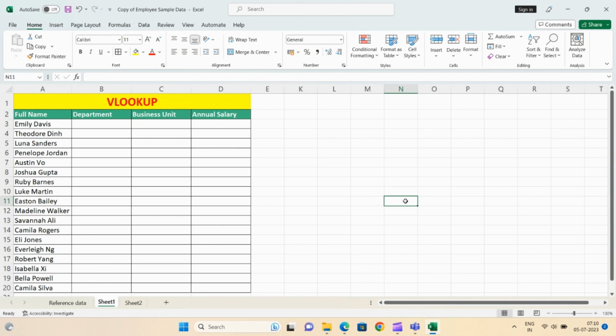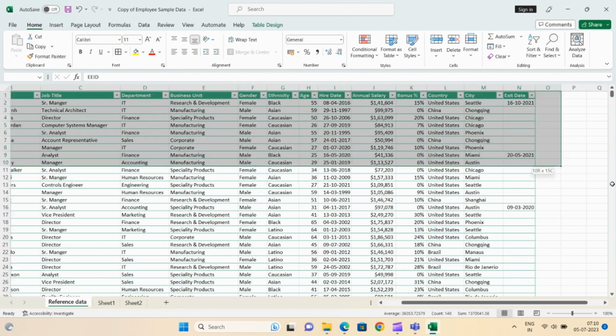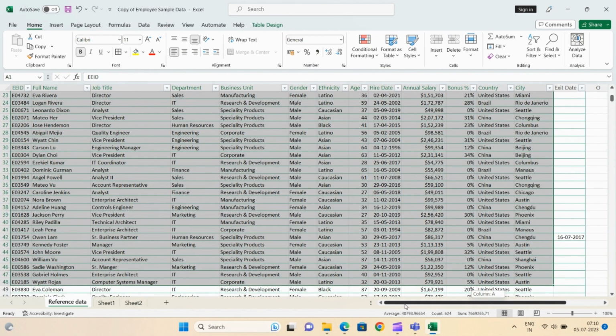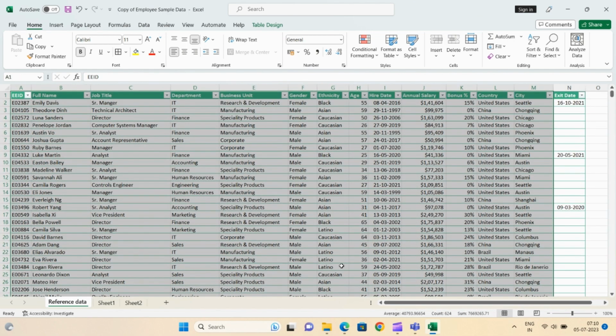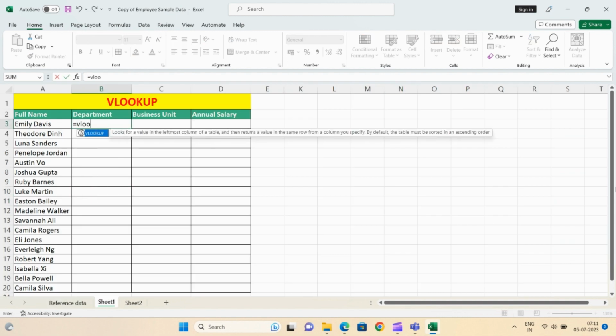Let us understand the VLOOKUP function in Excel. This is the reference master data from where we want the data in the table from the VLOOKUP function. Type =VLOOKUP( bracket.